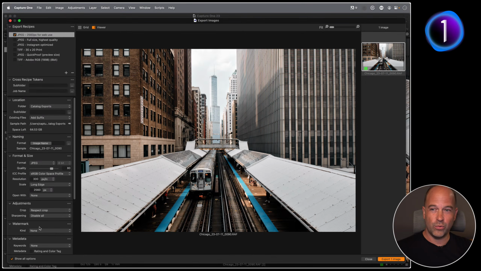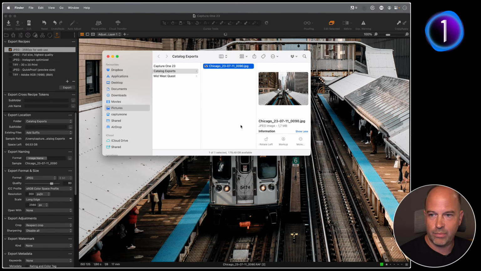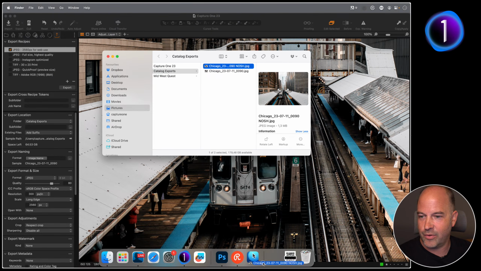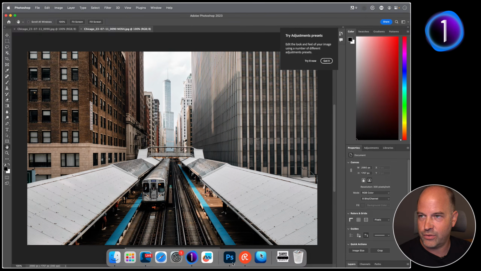So this will kill all sharpening. It's going to turn off the sharpening tool in Capture One. It's going to disable our diffraction sharpening. So we've got nothing essentially. And let's export that one out as well, and then we'll look at them in Photoshop. So let's call this one NOSH, lovely word, for no sharpening. And let's open that up in Photoshop too.